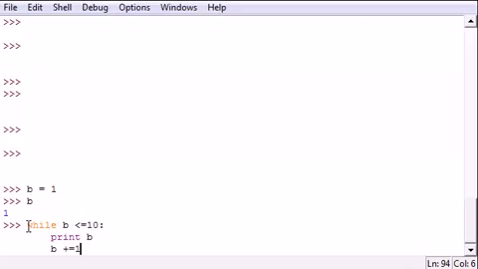Now here's what's going to happen. The first time it's going to test, it's going to say, alright, 1 is less than or equal to 10, so I'm going to print out b, which is 1. And now I'm going to add 1 to b, so now b is 2. Now let's go up to the top and test again. While b is less than or equal to 10, which is true because it's 2, I'm going to run this again, and it's going to go 3, 4, 5, 6, 7, 8, 9, and then it's going to print 10, and then it's going to stop.